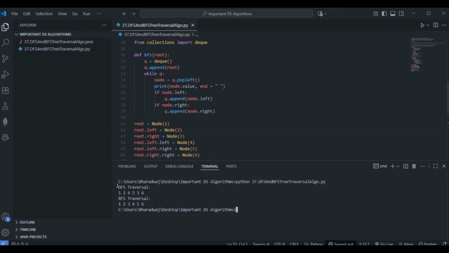So yeah, see here, for the DFS traversal we have got 1 2 4 5 3 6, and for the BFS traversal, level by level, 1 2 3 4 5 6. We have got the absolute desired output, meaning we have got the correct output as well, right? So I had shown you the same thing here. Why does the DFS traversal go with 1 2 4 5 3 6? Because it is based on the depth. And for the BFS traversal, why is it 1 2 3 4 5 6 instead of 4 5 3 6, right?